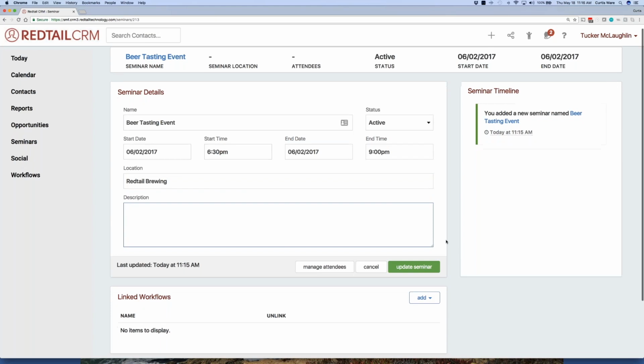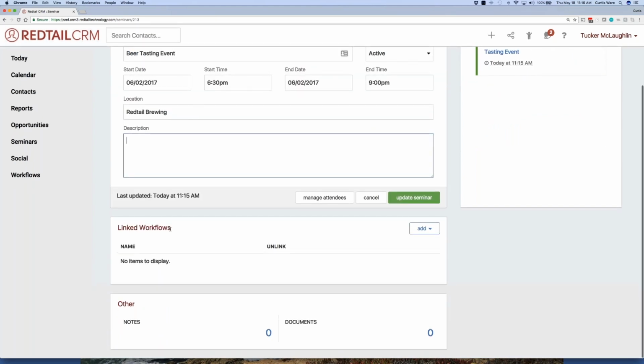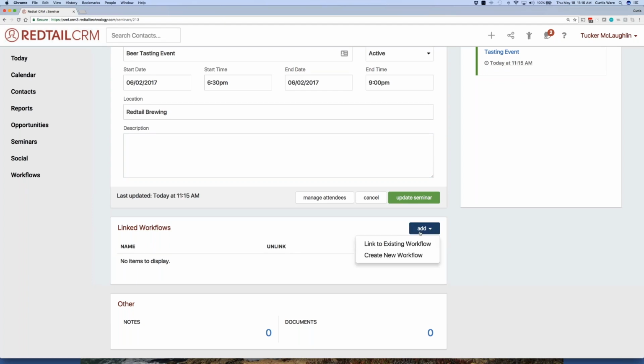A few other things I want to point out is down below, I have two other boxes. I have the linked workflow section. And what this is for is where I can create a workflow that works in conjunction with my seminar. So if I'm doing a client event, and I already have a client event workflow set up, what I'm going to do is choose Add, and then Create New Workflow.